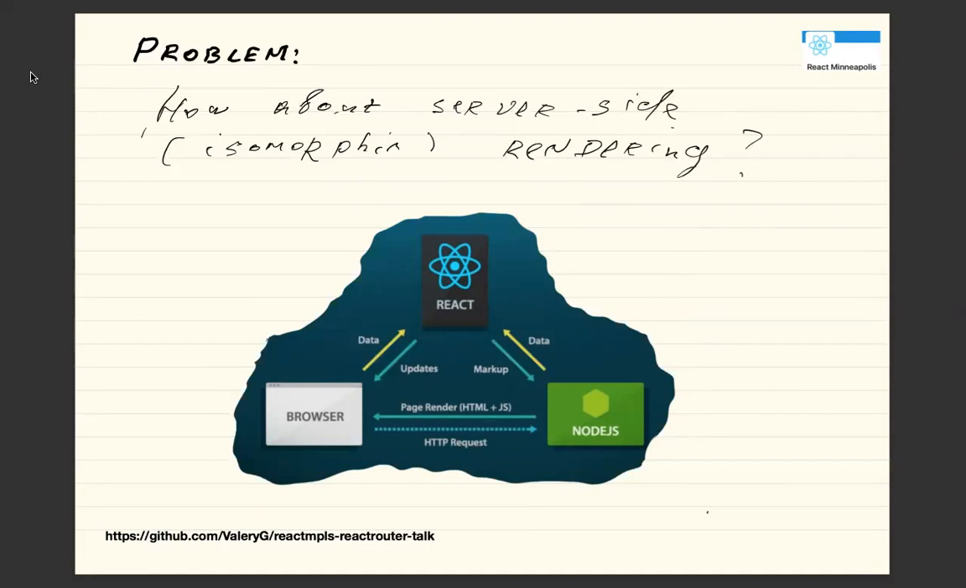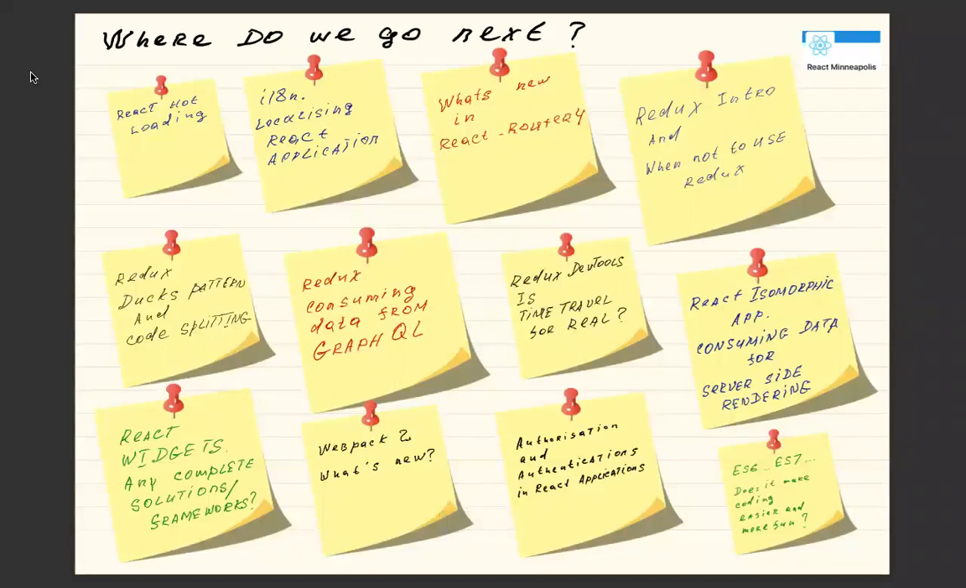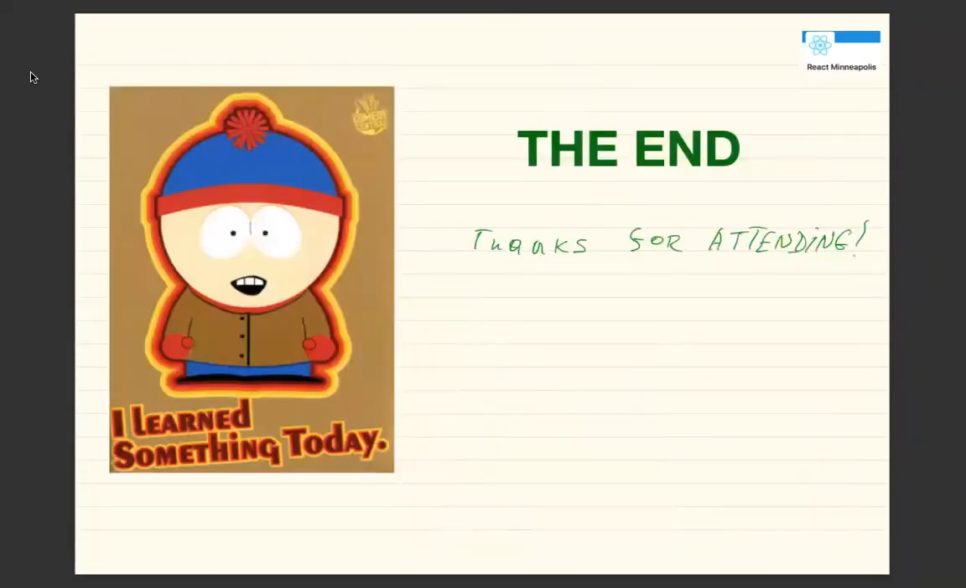But it's pretty cool. And here is a little Kanban board we can do about future talks. Some of those talks I can do, some of those talks I am anxious to hear from somebody else, but that's a good list. It has React hot loading, I18N, React 4, Webpack 2, widget libraries, ES6, ES7, authentication in React, isomorphic, consuming data from GraphQL in isomorphic, and a bunch of stuff about Redux. And thanks for listening.